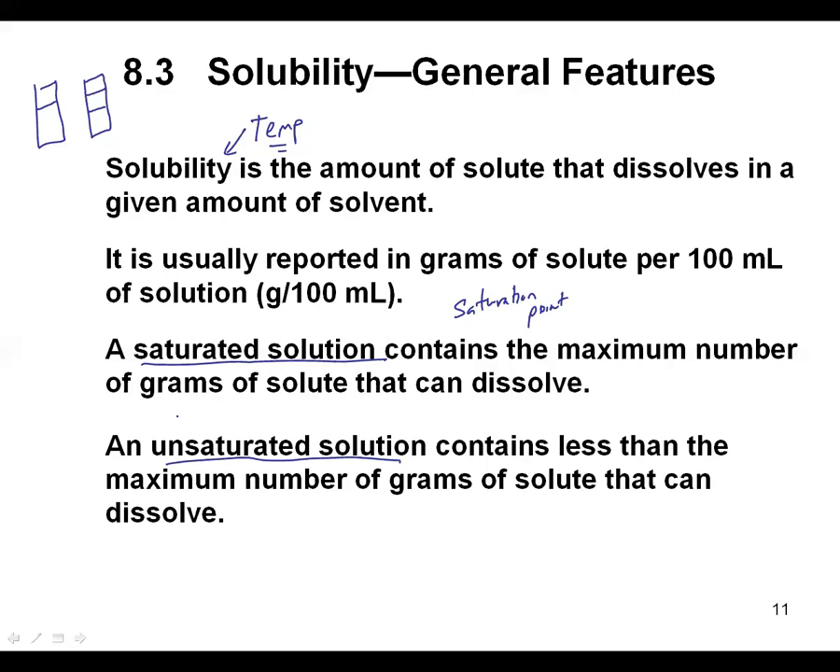A third way that solutions are sometimes classified is what is referred to as a supersaturated solution.